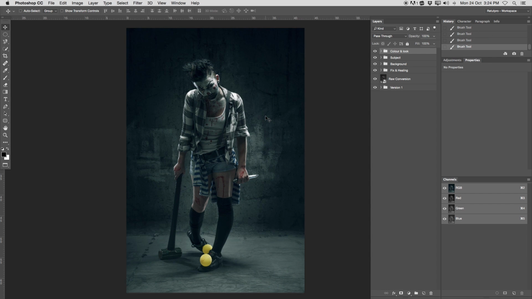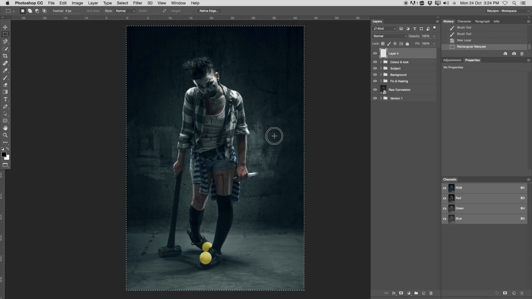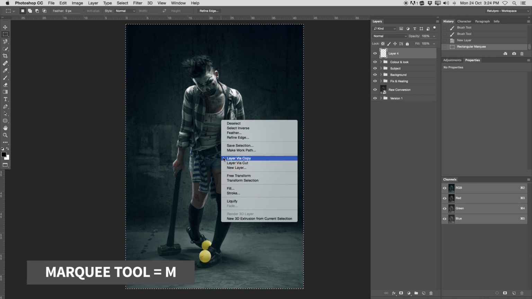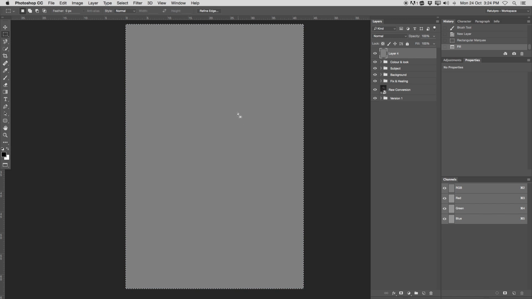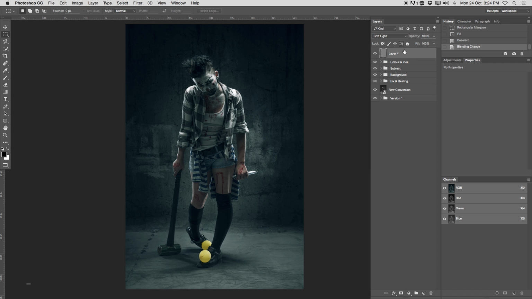Okay, so our next step now would be dodge and burning. Again, for that, I'm going to create a new layer here from the new layer icon. I'll also take the rectangular marquee tool, make a whole selection over here, and then hit M for marquee tool, right click inside of the selection, go to fill, and fill it up with 50% gray. I hit OK, press Command D, get out of the selection, and first of all, change my blending options back to soft light.